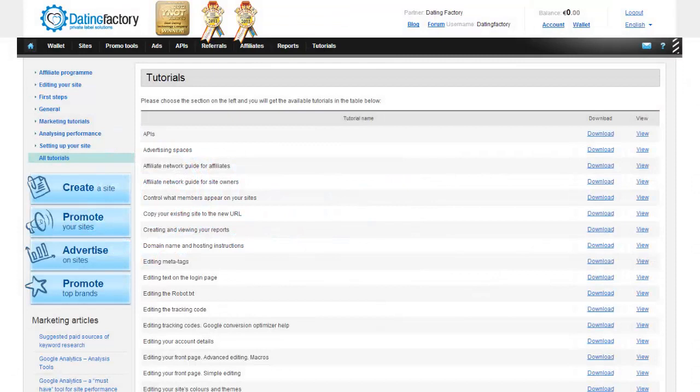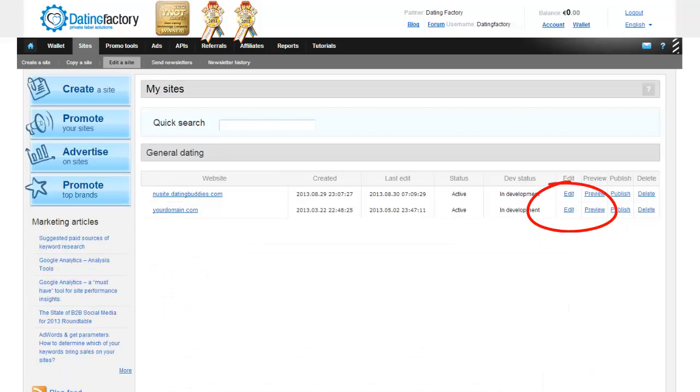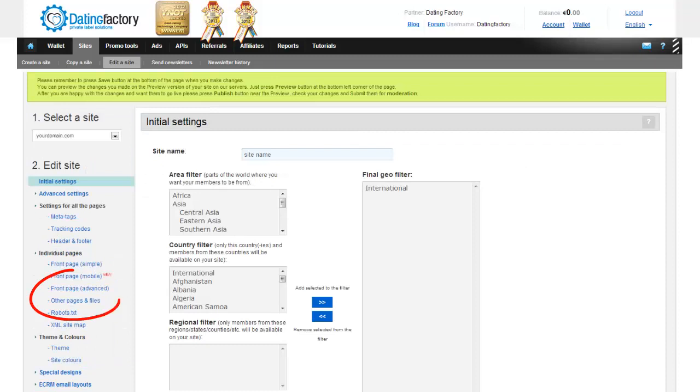Adding in additional subpages is very easy on the Dating Factory platform. Anywhere in the admin area, click on Sites on the top navigation bar. Locate your site and then click on Edit. And then click on Other Pages and Files on the left-hand sidebar.